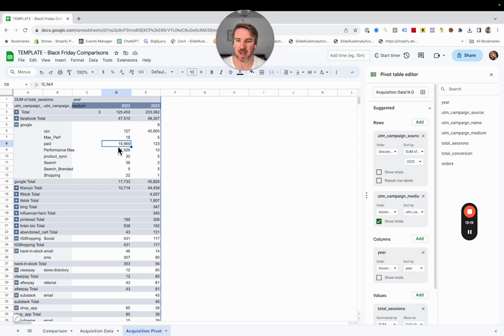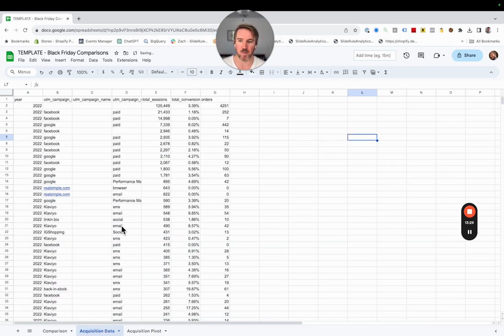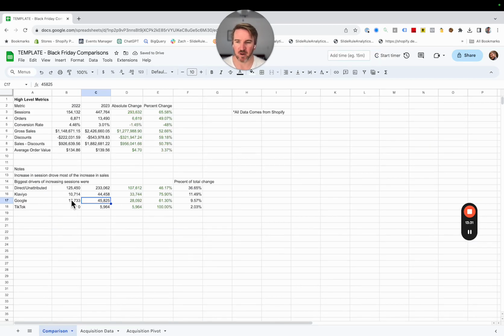Looks like the big difference between 22 and 2023 was CPC, although they went with a different naming convention here, right? So we know that that's like Google paid, right, is part of that. So there was a big increase in Google paid. There was an even bigger increase in Klaviyo, right?